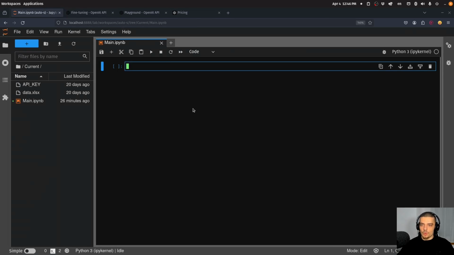So what we're going to do first is install the OpenAI package. And in my case, I'm also going to install the pandas package, just because I have to read some data from an Excel file.